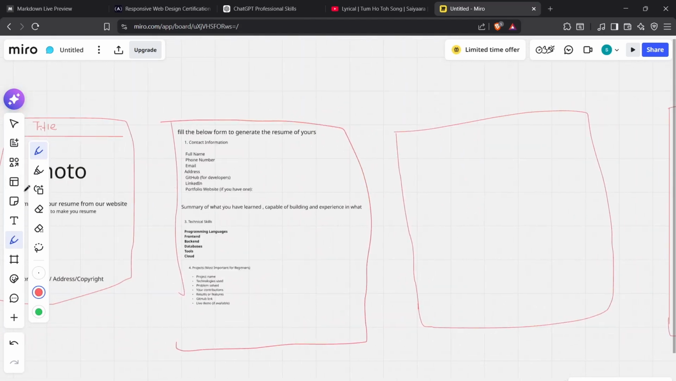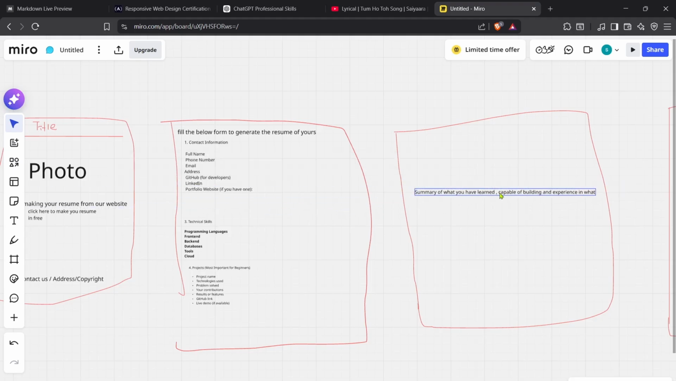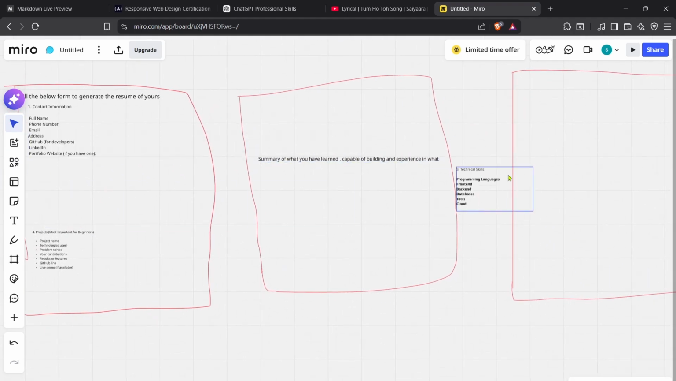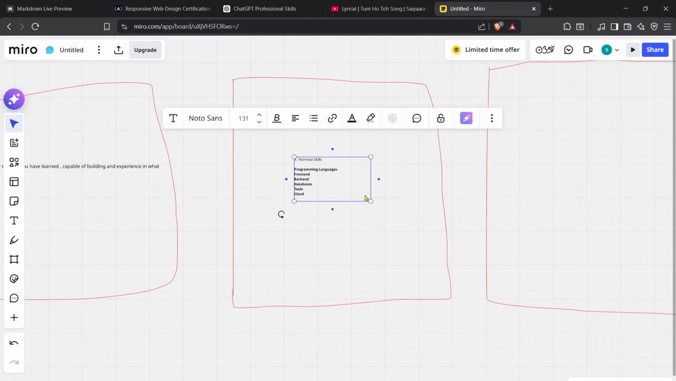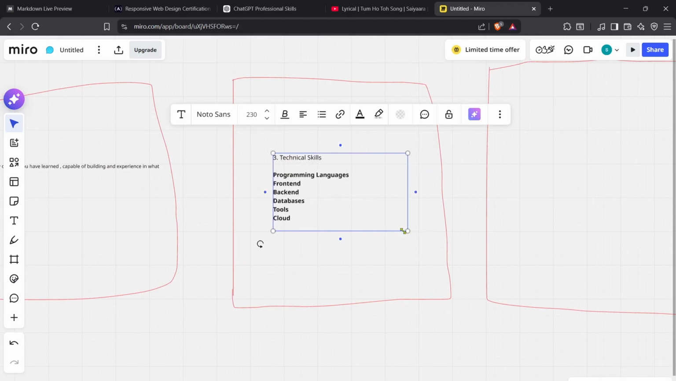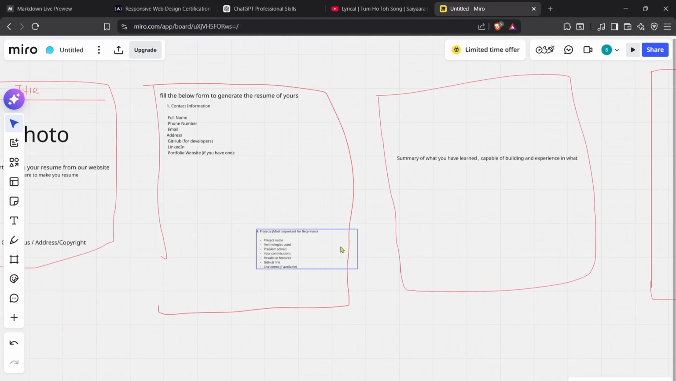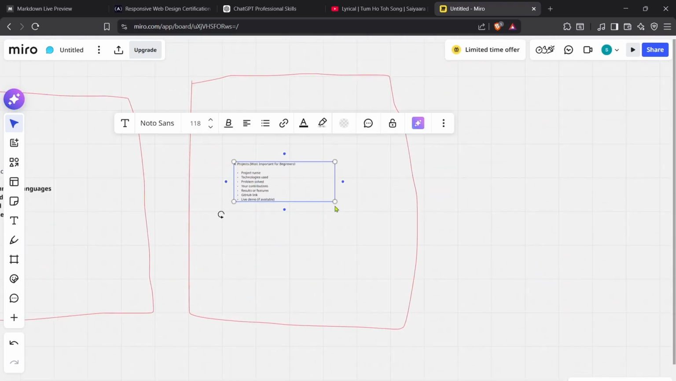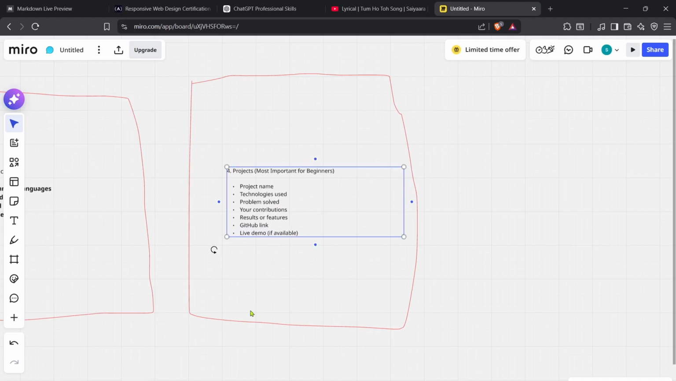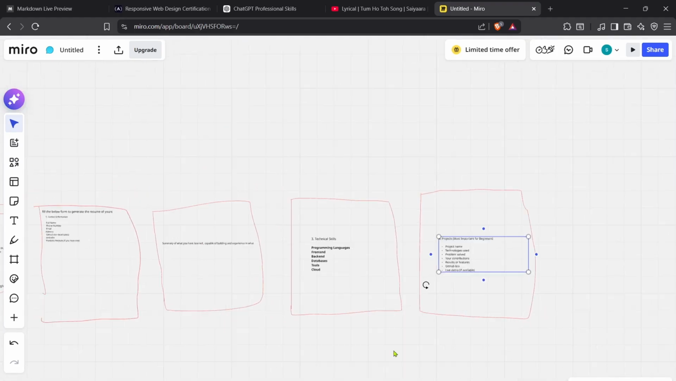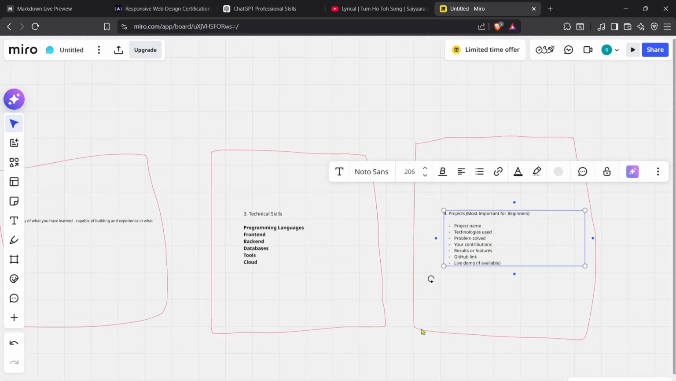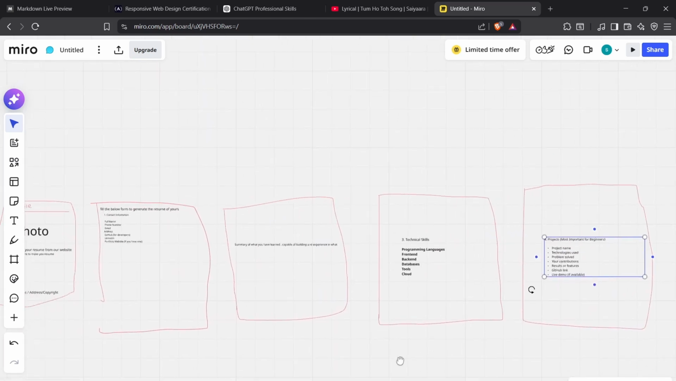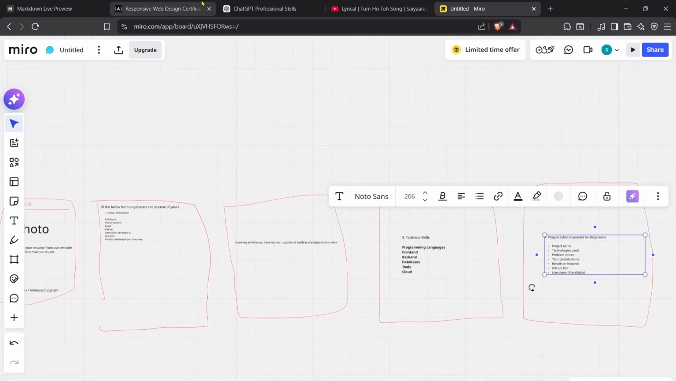Okay, let's move this into another block. Let's move the summary of what you have learned here, technical skills into this block, and the projects block into this. I have made these project blocks, and it is most important for beginners.